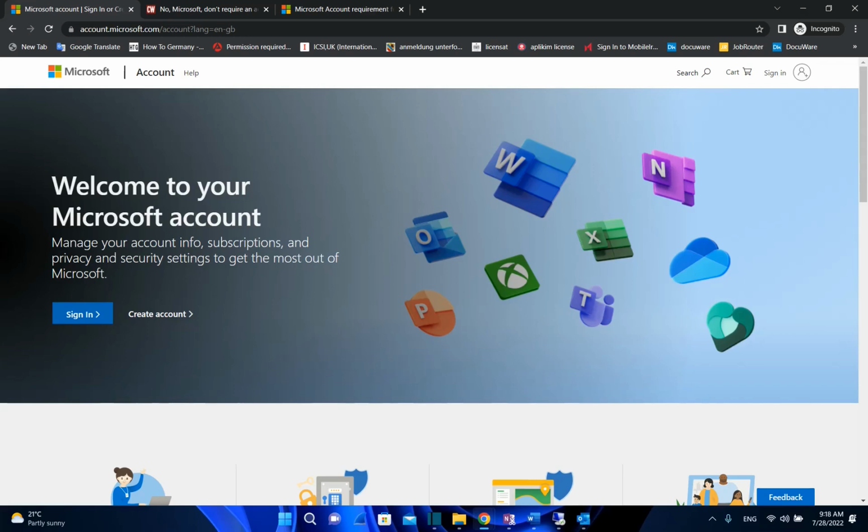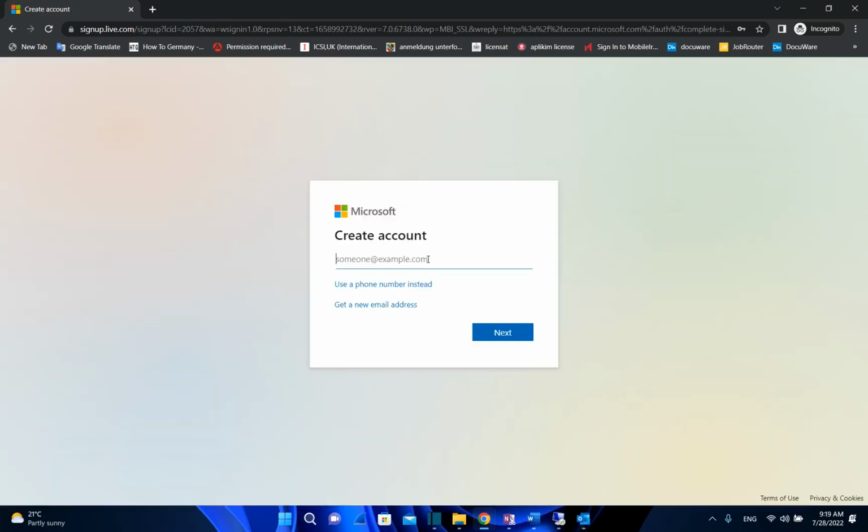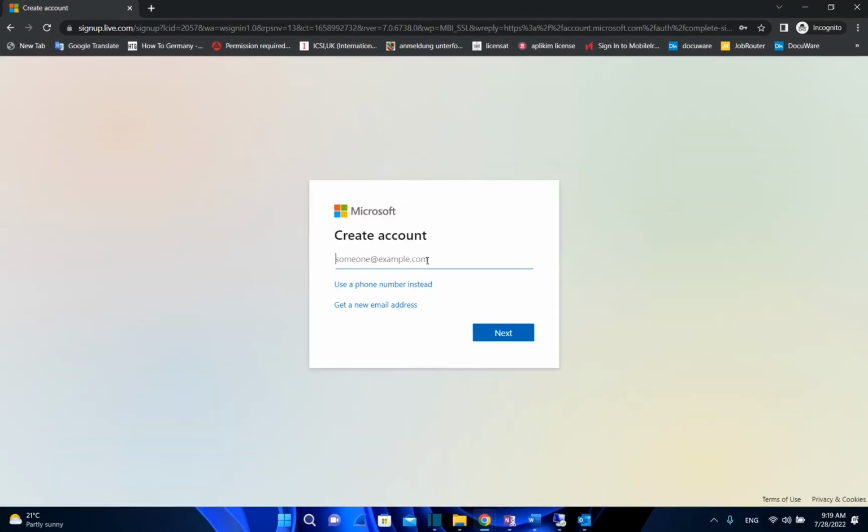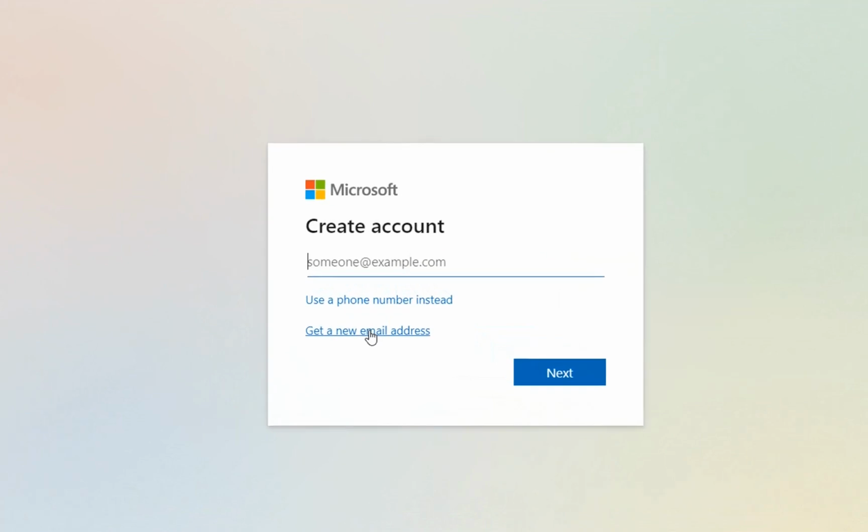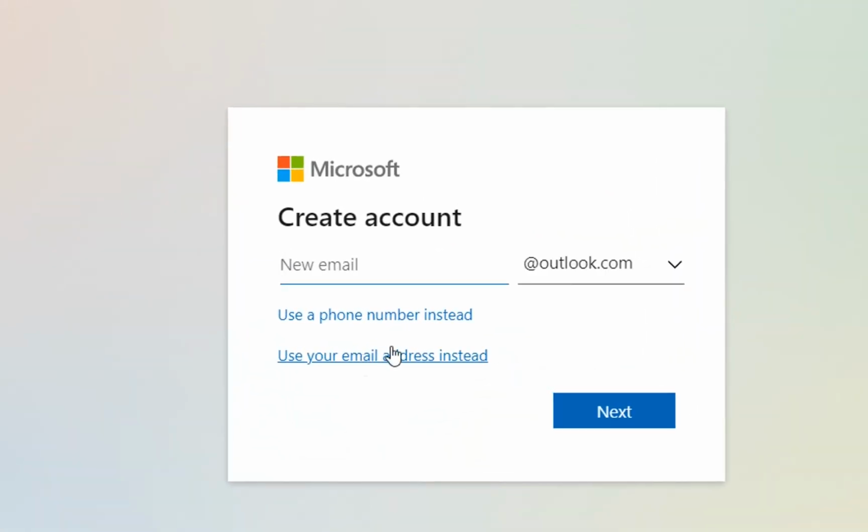So first of all, you need to open this web page of Microsoft in order to set up your Outlook account. I'll put the necessary links in the description below. Once you are on this page, you need to click over Create Account here. And now it's popping up this window where you have to define your email address. I'll click over Get a new email address.